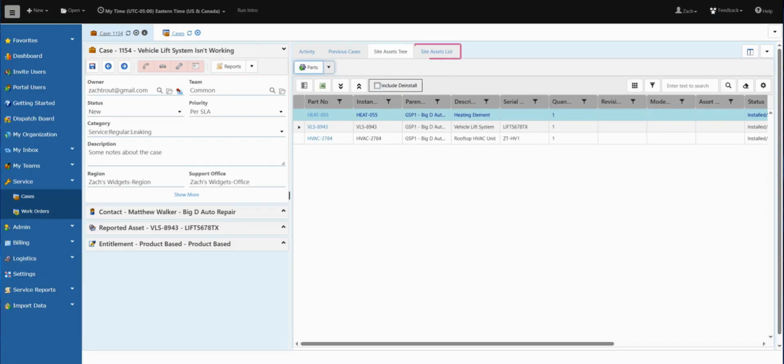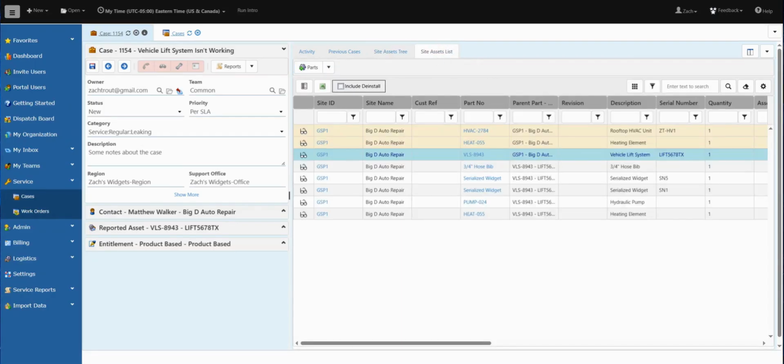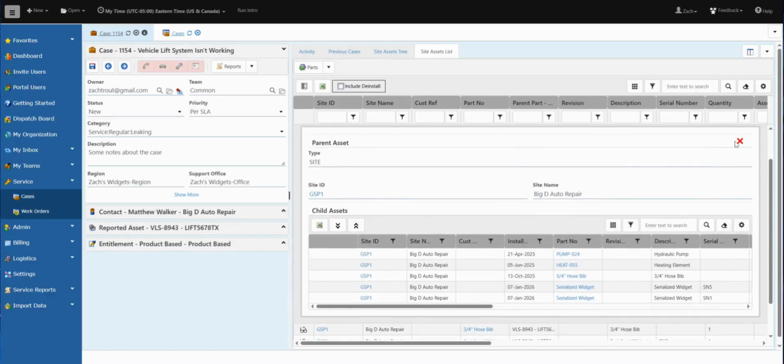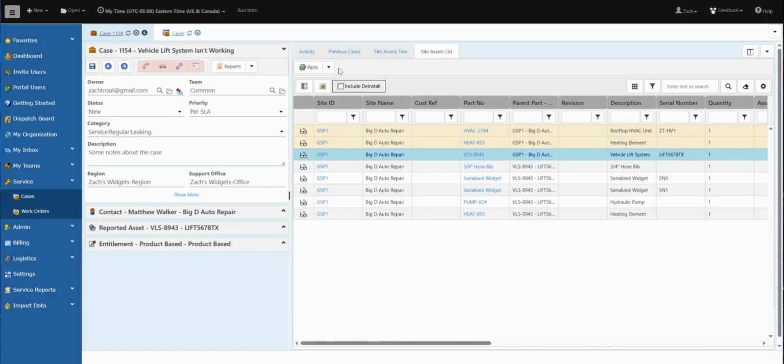The Site Assets List tab displays the site's assets in a simple list. We can click the More Information icon in the row of an asset to see a list of its children. The Parts menu on this tab is the same as the one in the tree view.